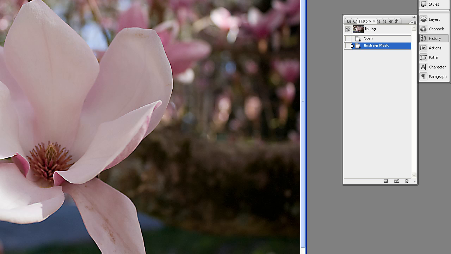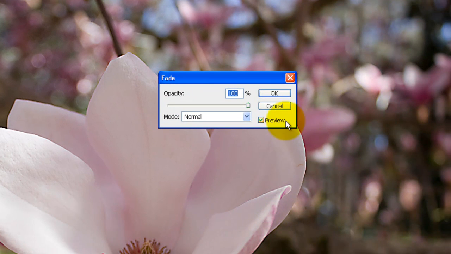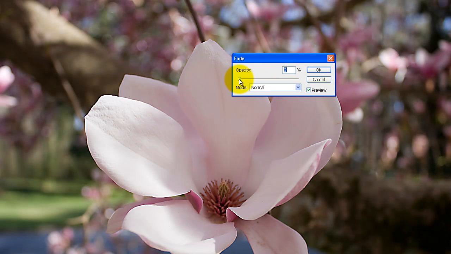So now I'm going to go to Edit and click on the Fade Unsharp Mask here. And I can use the Opacity to say how much of the effect I want the image to have. So maybe I'll just put it here. And the mode's on Normal.